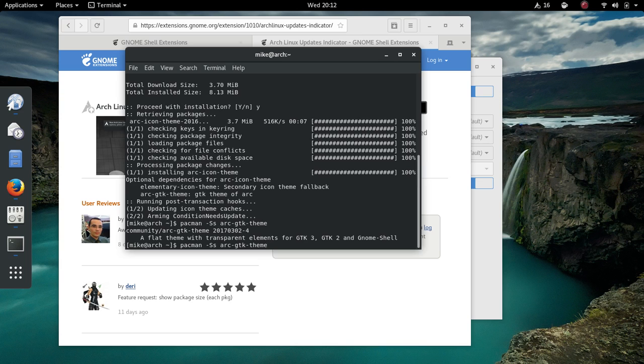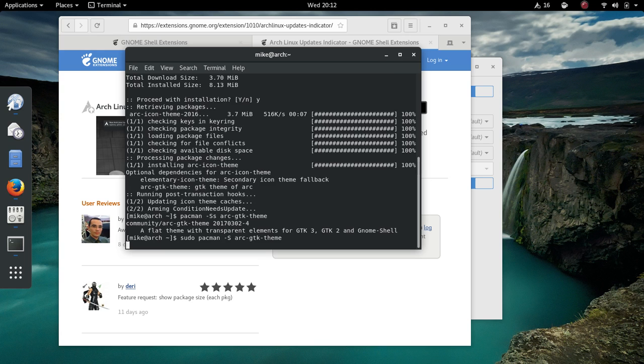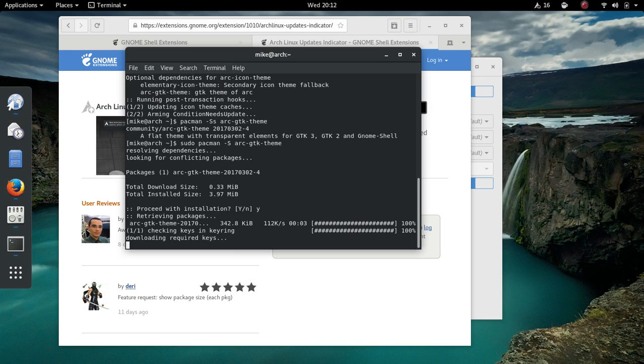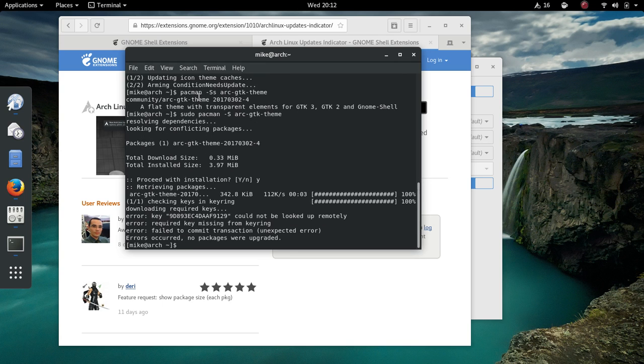Okay, so it's called the Arc GTK Theme. I forgot the theme. And then we'll do sudo. So I will find a link if your distribution doesn't have this. Okay, so I'll just deal with that later.